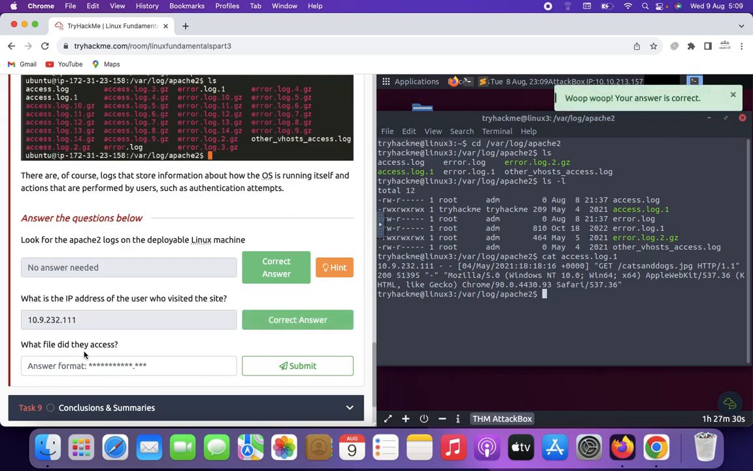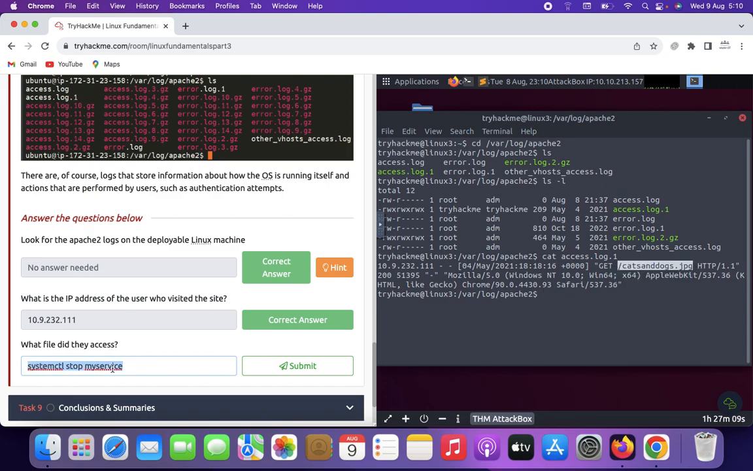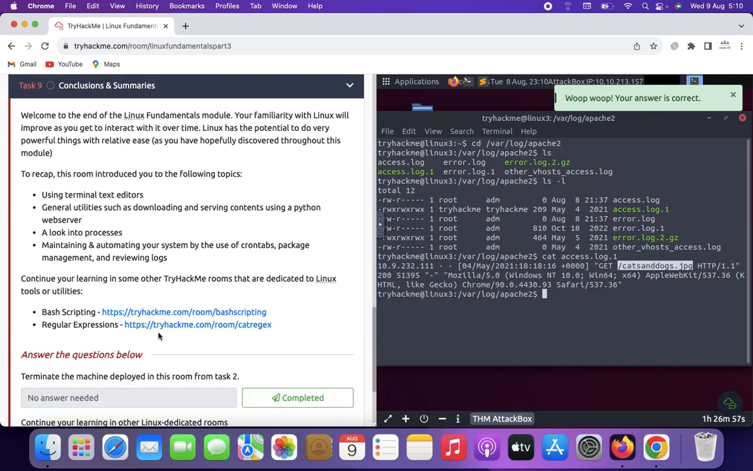So what file did they access? The file is catsandogs.jpg. Submit.